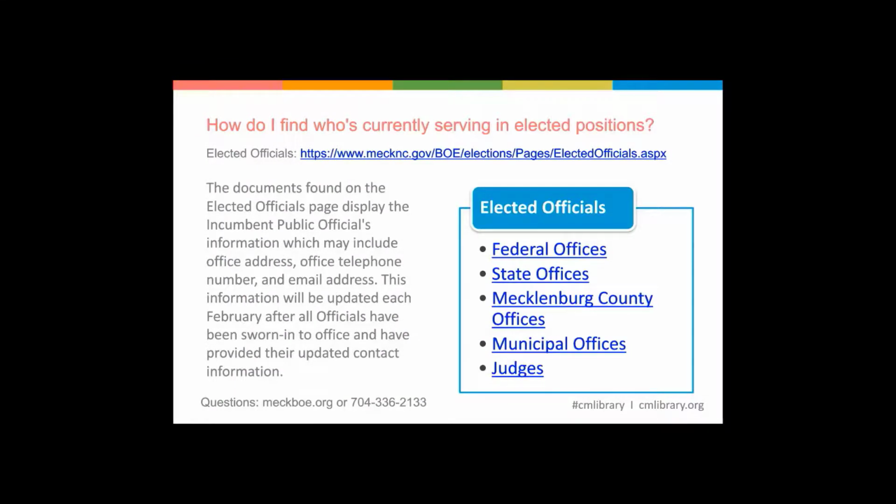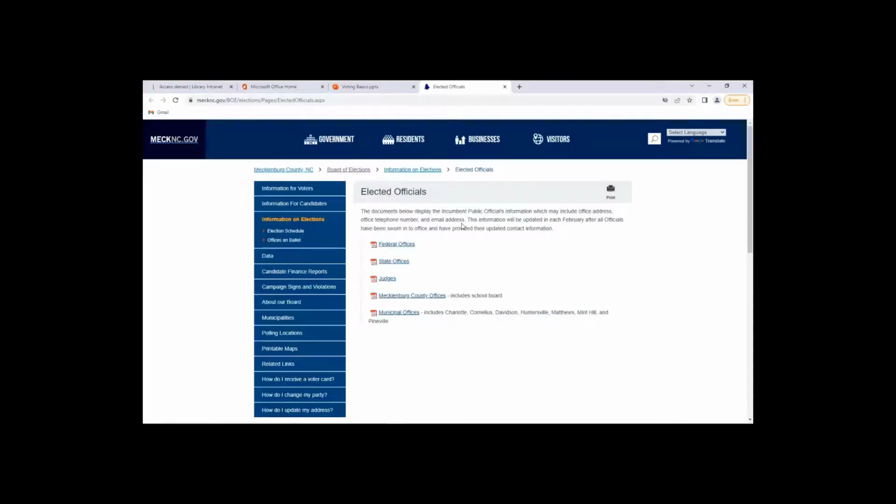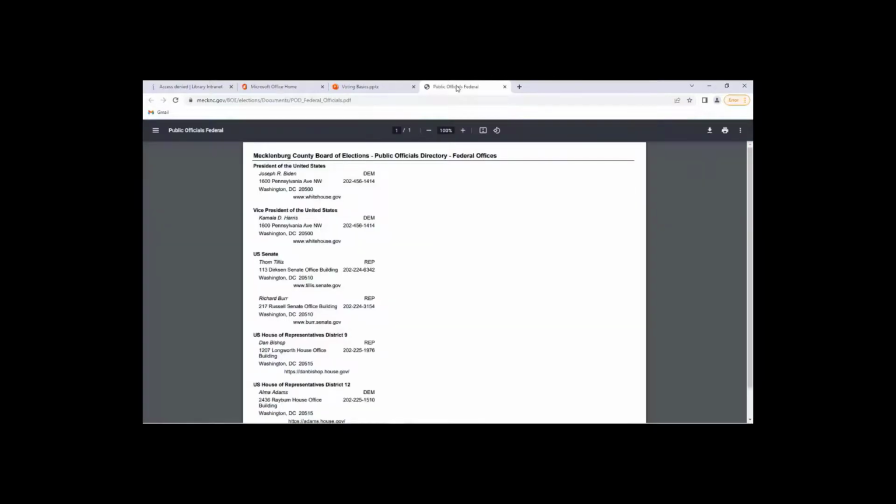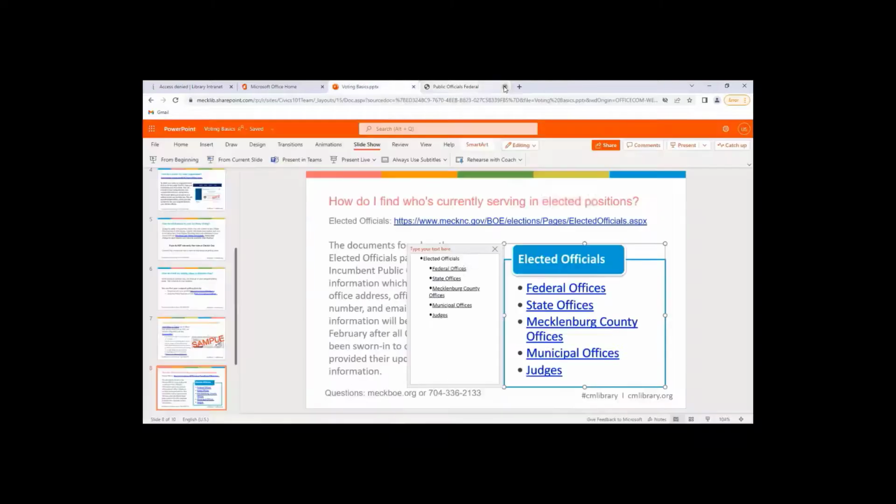To see who is currently serving in elected positions, you can go to mecnc.gov/BOE/elections/pages/elected officials. The information will include the office holder's address, office phone number, and email. These offices include federal positions such as the President of the United States, the Vice President, those who represent North Carolina for the Senate and the House of Representatives.